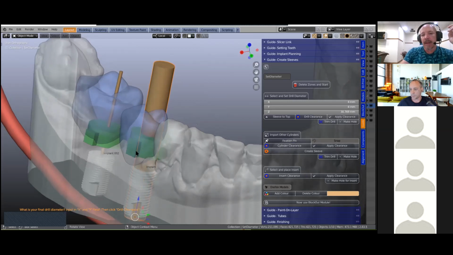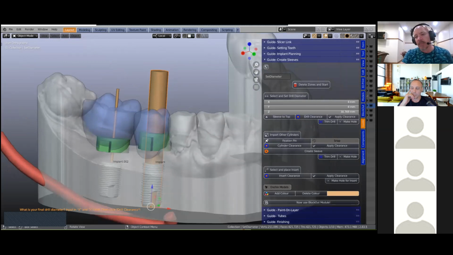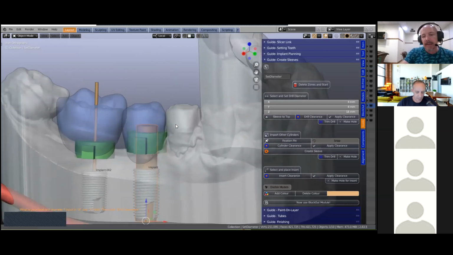In some implant systems, you've got a sliding depth stop, and in others you've got it fixed, where you've got certain length drills. If you've got a certain length drill, you would put your length in there. I don't know what lengths you've got, so I'll just put an arbitrary figure. I think they're all a little bit different. So I've just put 18.